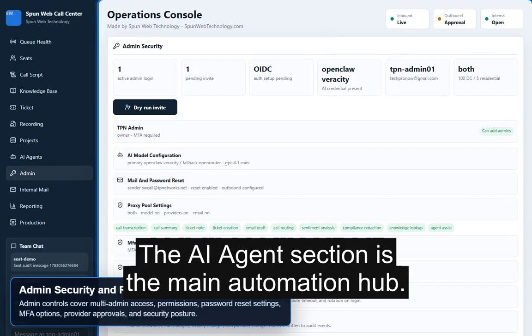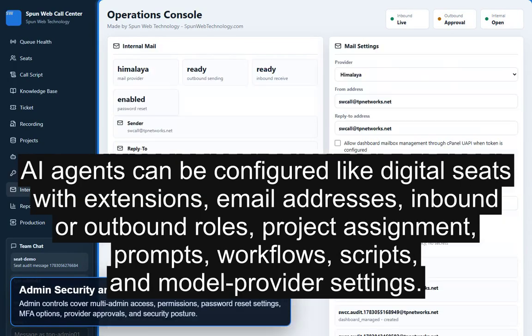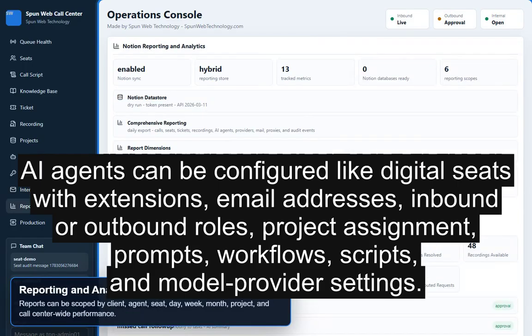The AI agent section is the main automation hub. AI agents can be configured like digital seats with extensions, email addresses, inbound or outbound roles, project assignment, prompts, workflows, scripts, and model provider settings.